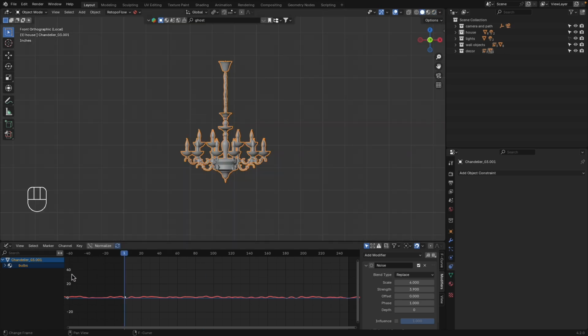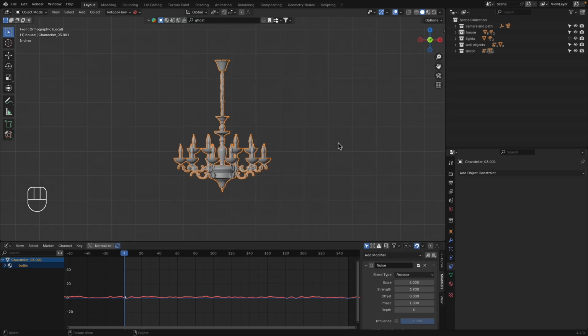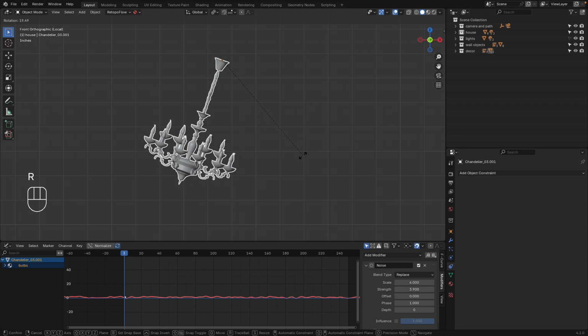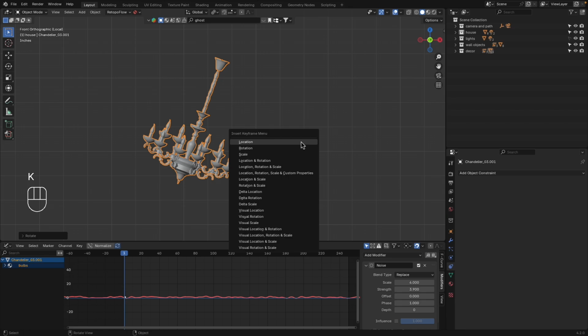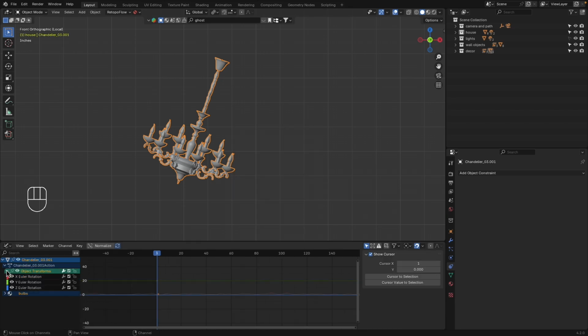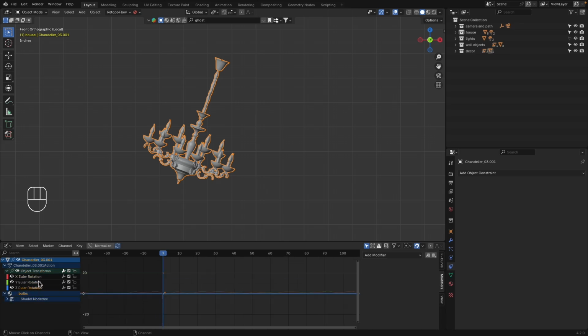The first thing I'm going to do is go to frame 1, which the shortcut for that is Shift and Left Arrow. And I'm just going to rotate it about 20 degrees like that and set a keyframe for the rotation. If you twirl down the object transforms right here, you'll see it added 3 keyframes for the rotation. And since we didn't rotate it on the Z or the X axis, we just rotated it on the Y axis, we can click these and hit X to delete them because we just need that Y axis data.